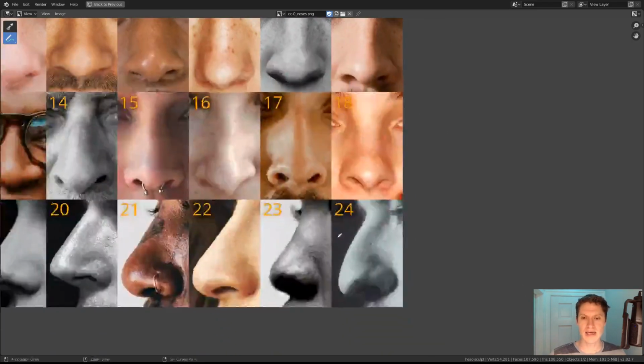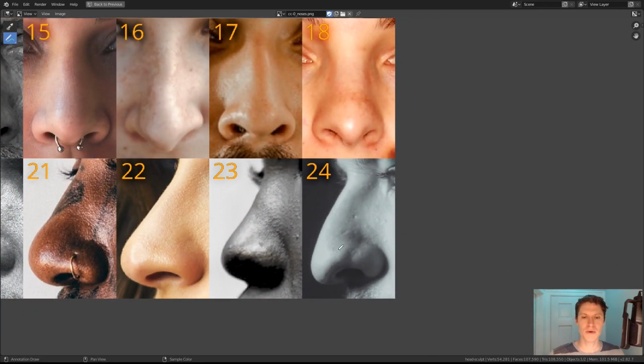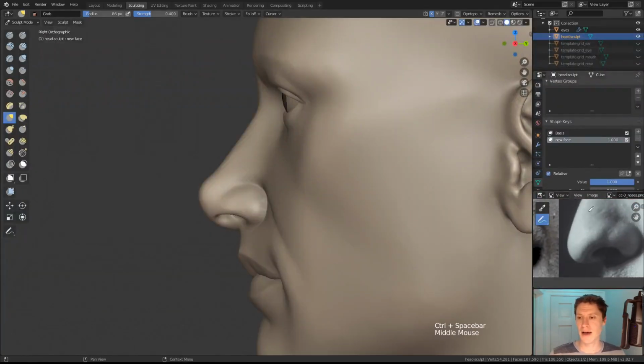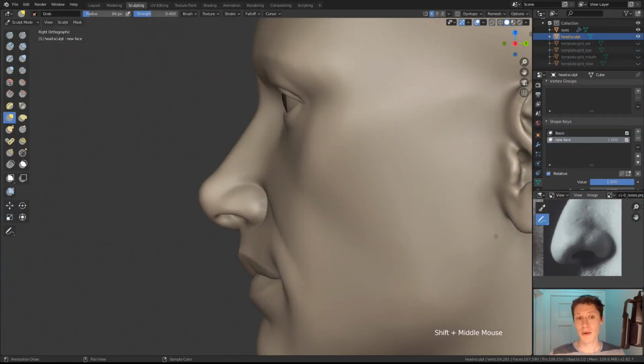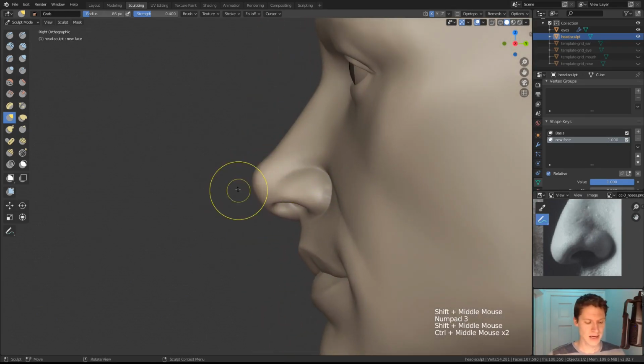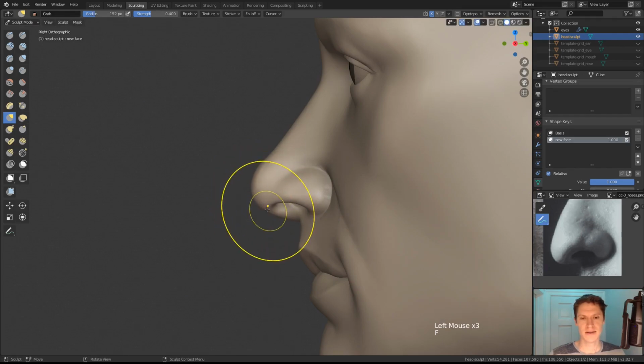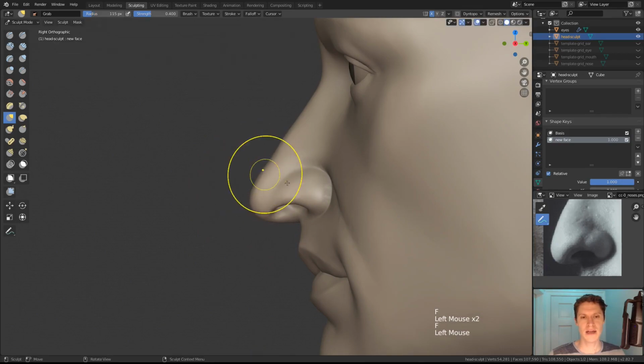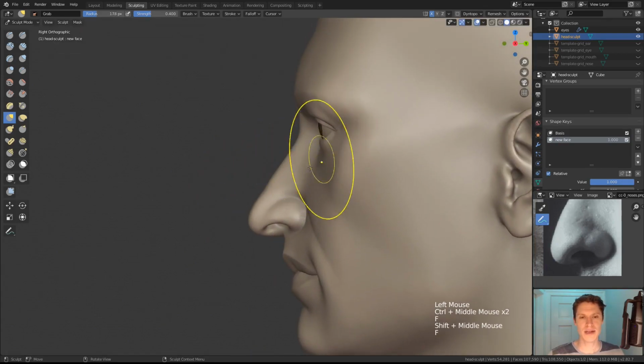So clearly, a visual cue for number 24 is that the front of the nose dips down, whereas mine is pointing upward, right? You can see the peak. So we want to change that. With my grab brush, I'm going to pull it down. Okay, let's smooth out the top edge. And now we've got a nose pointed down.